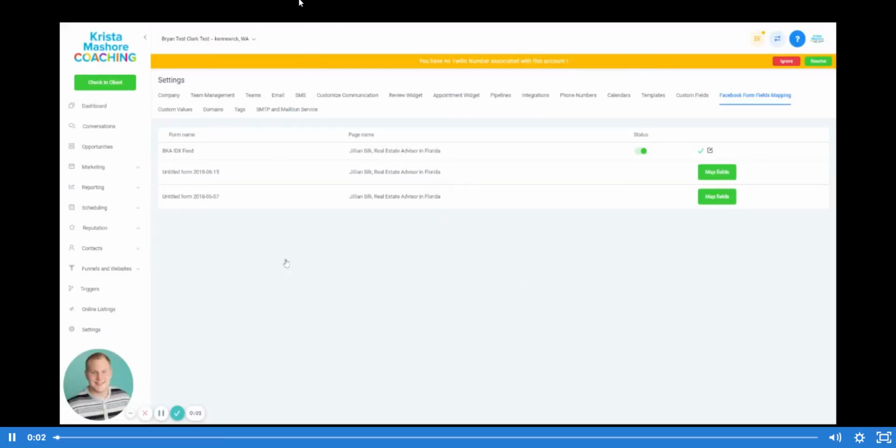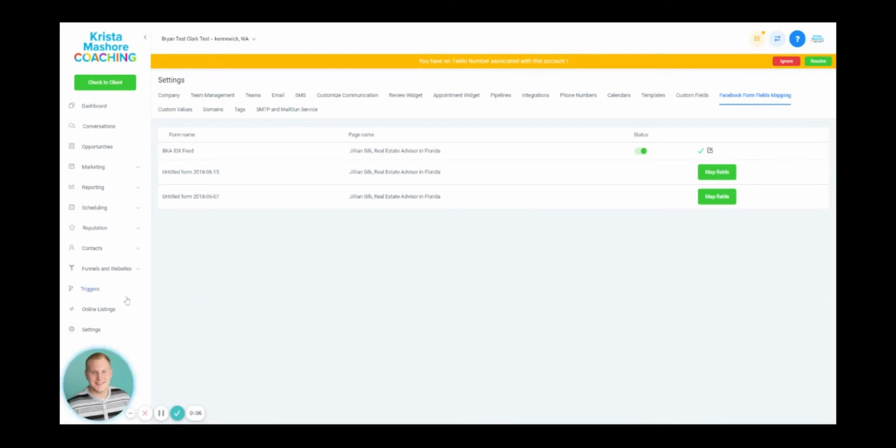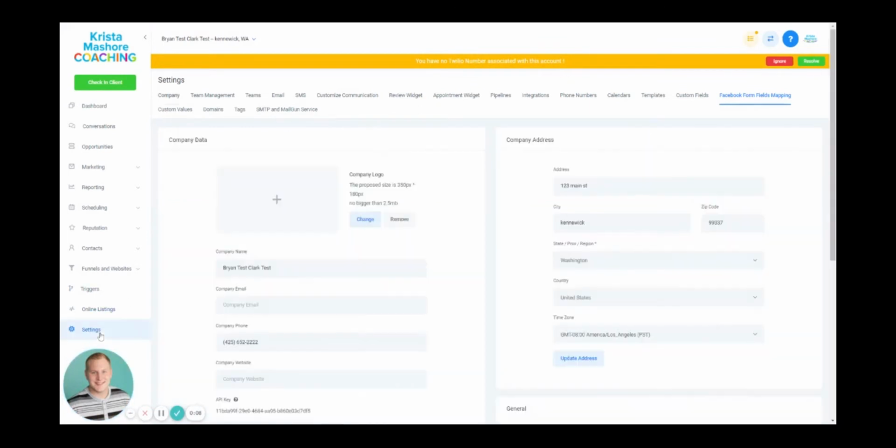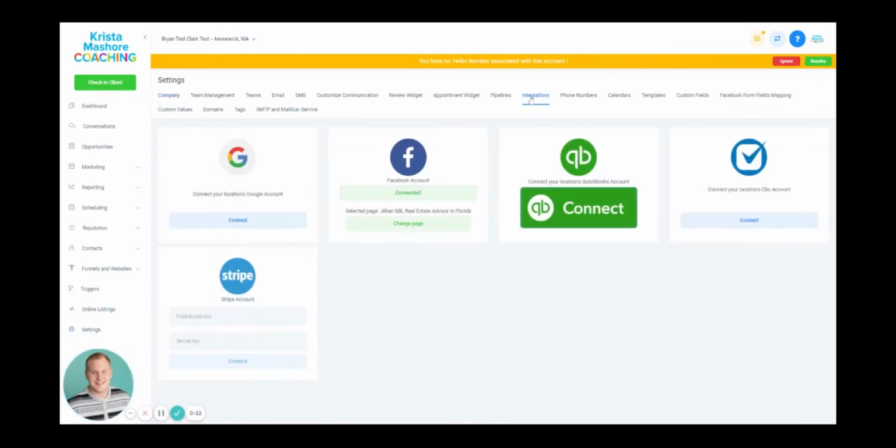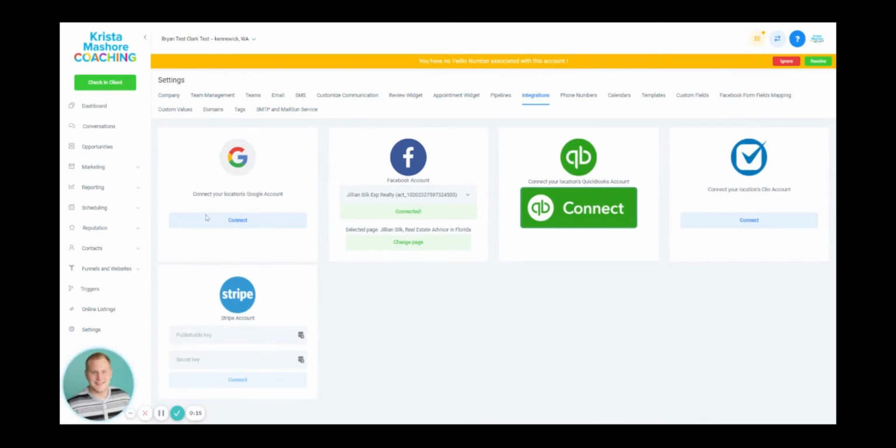So the next step is going to be connecting your Google Calendar directly to your Krista Mashore coaching CRM. So we're going to hit settings in the bottom left menu again. And from there, we're going to go to integrations. You will see connect your location's Google account with the Google icon or logo. Go ahead and click connect.